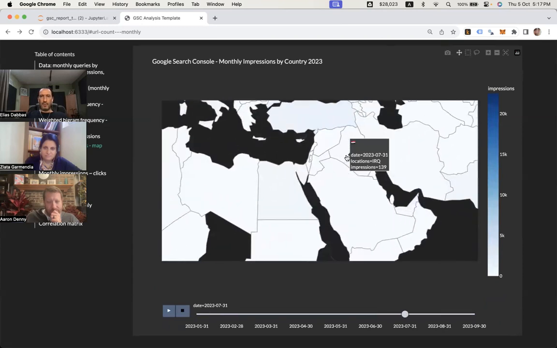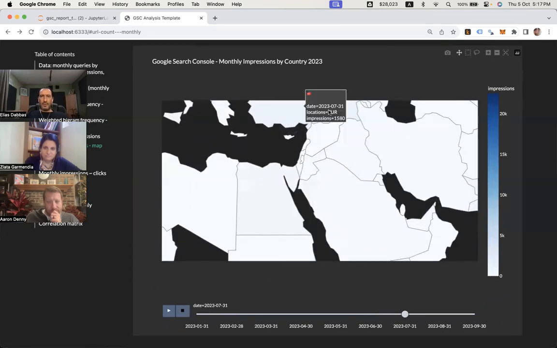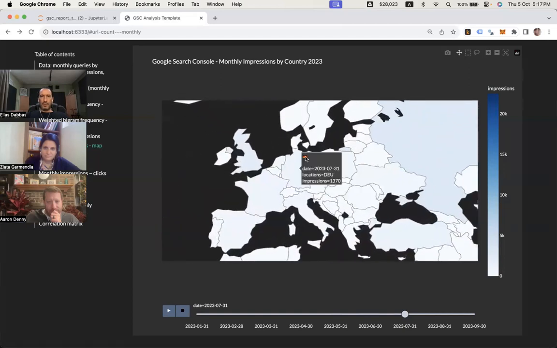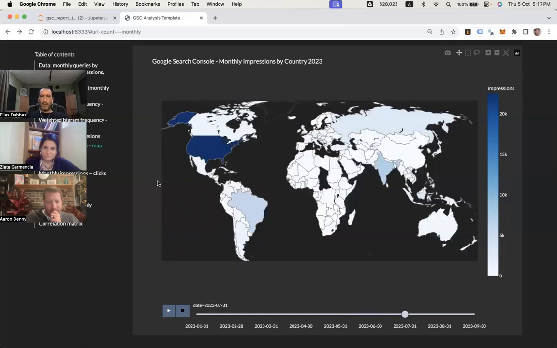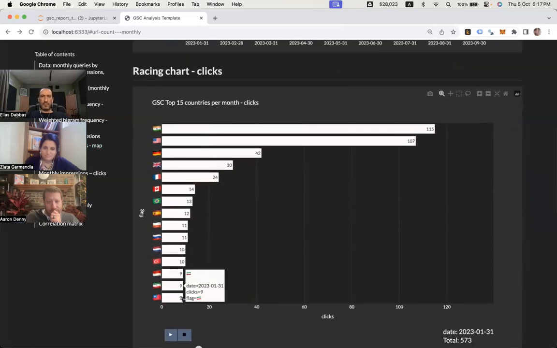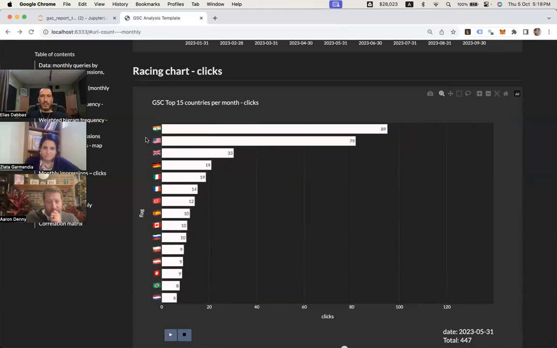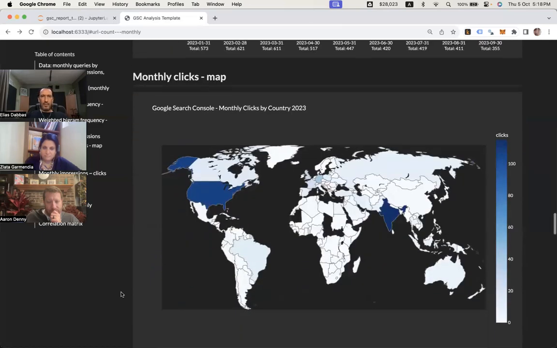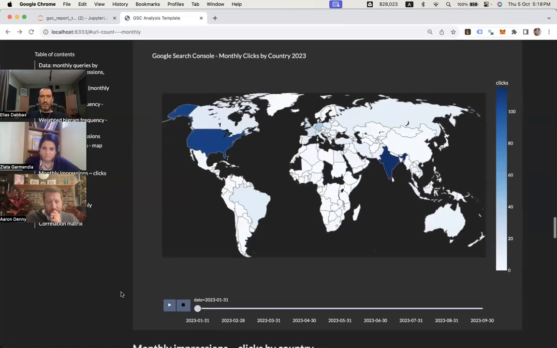You can zoom in and out on any region that you want, get the countries, and double click to go back. This is the same thing for clicks. The US was dominant on impressions, but India is dominating when it comes to clicks. So we're starting to see there's a race. Sometimes the US is bigger, sometimes India. This is the same one, but clicks on a map.